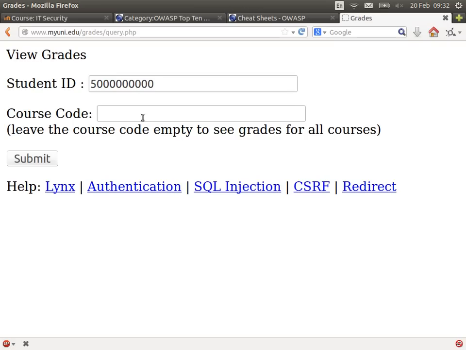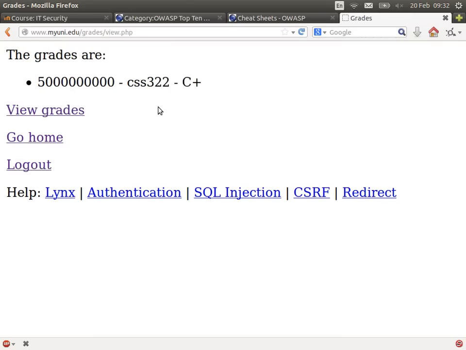To do so, we need to look at the code for what happens when we normally submit information here. So normally when we submit the student ID from this query page, query.php, we submit an ID and a course code. What normally happens is that the PHP code takes the information in the form and creates an SQL query to send to the database. The database then returns the information related to that query, and it's displayed on this page.